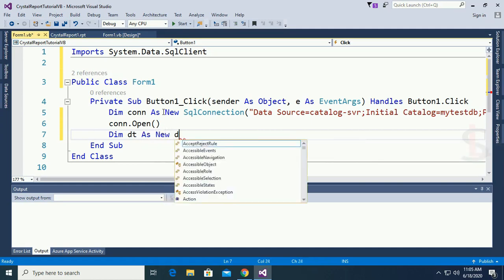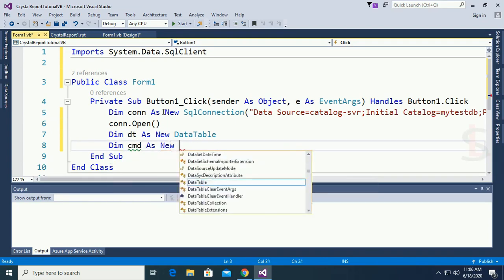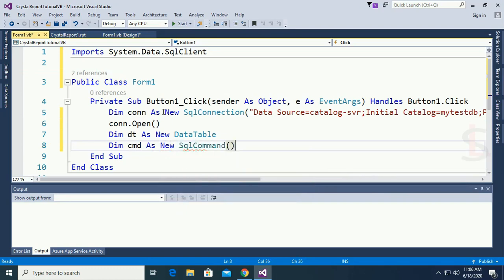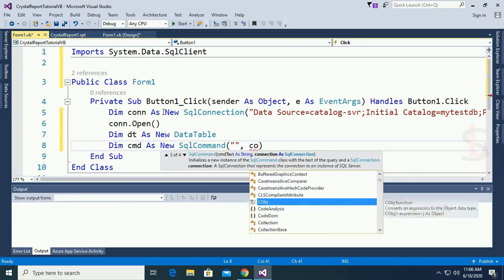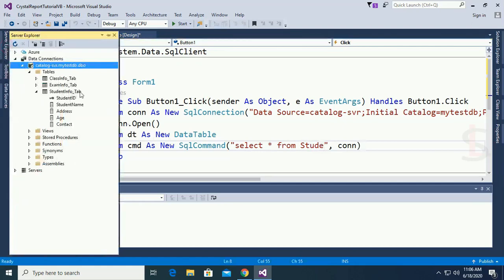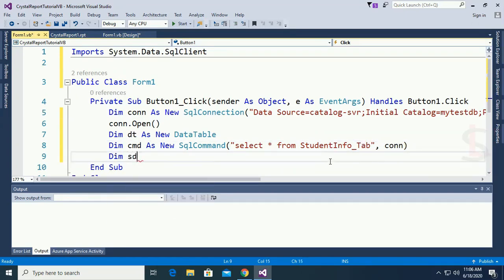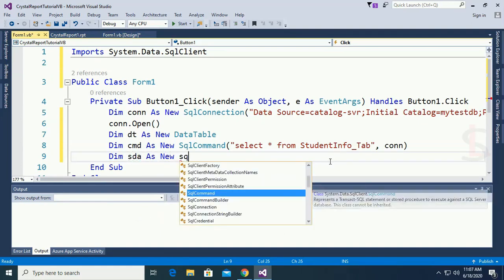Dim dt as new DataTable. Dim cmd as new SqlCommand. My SQL command is just selecting all the records in the student info table. So: select star from student info. Yes, the table name is student info underscore tab. Yes, the command is done.